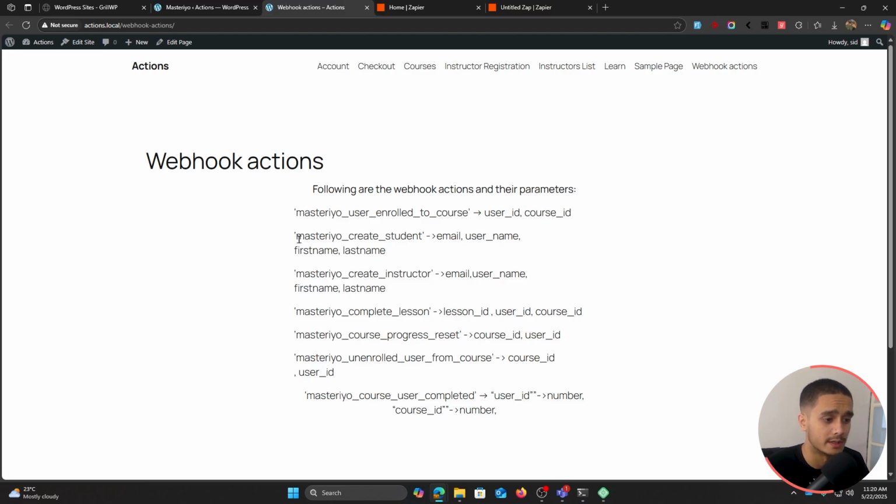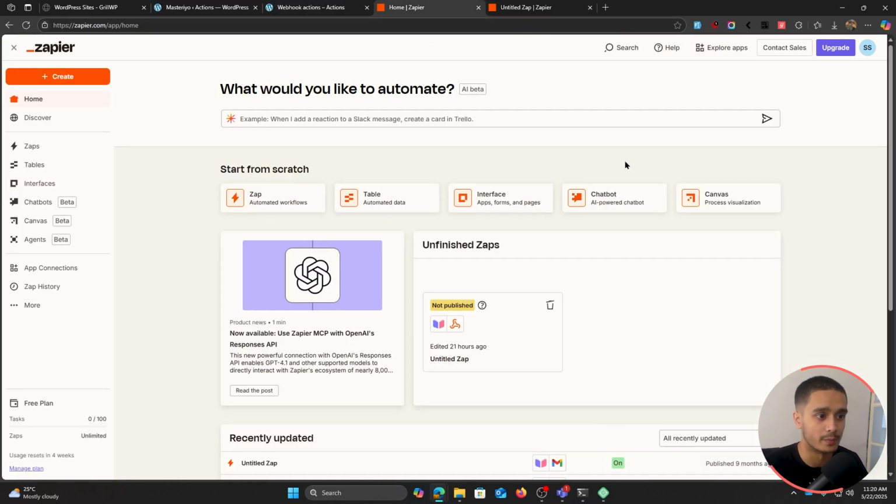And we've got other action hooks here. Masteriyo create a student, so you can create a student using this action hook. Masteriyo create instructor, so you can create an instructor onto your learning management system. Masteriyo complete lesson, so whenever a trigger happens, a user's lesson can be set to complete. Course progress can be reset with this one. Masteriyo unenroll the user from course. Basically, it unenrolls a user from a certain course. And we've got Masteriyo user course completed. So whenever a certain trigger happens, then and only then the course will be completed. Now this could be a third-party application. This could be something within Masteriyo LMS. You can set up any sort of automation you want to. Now let's jump into how you do so.